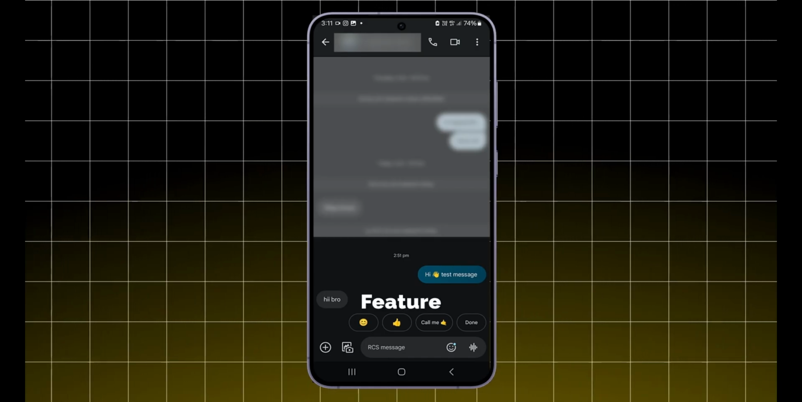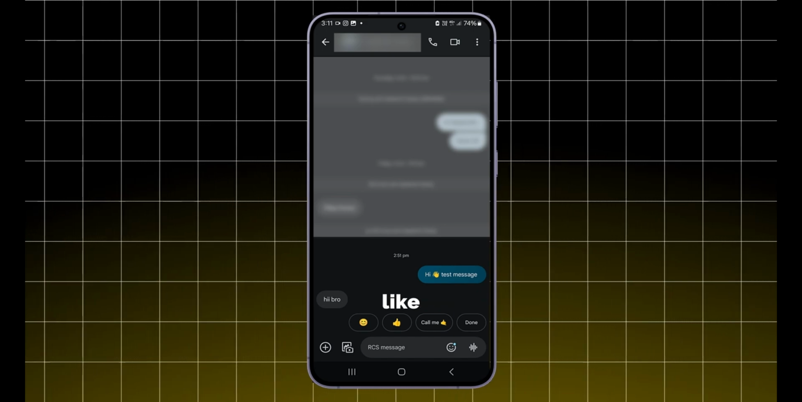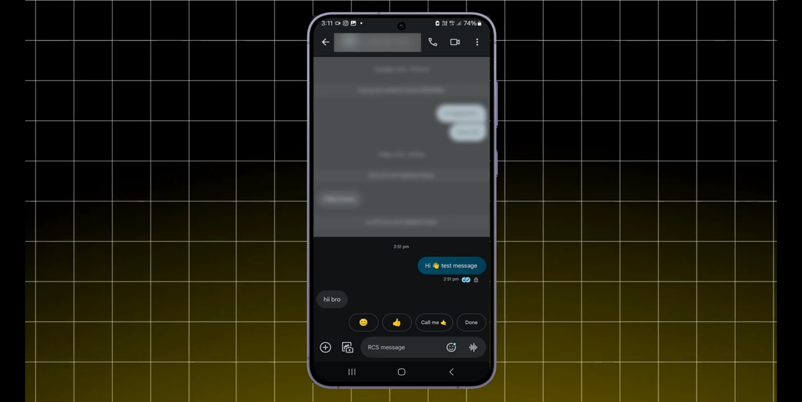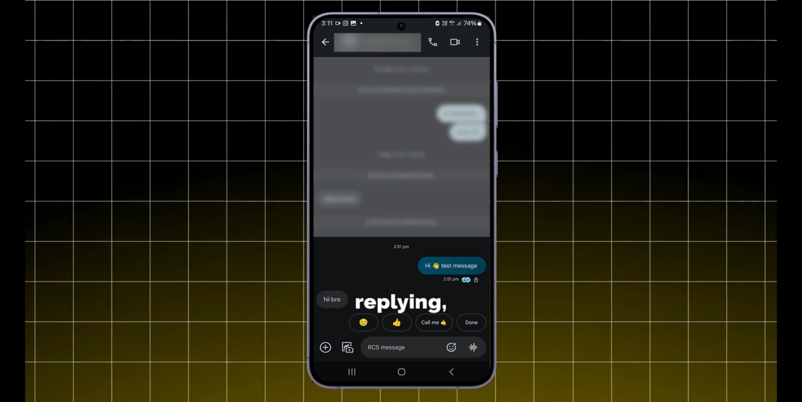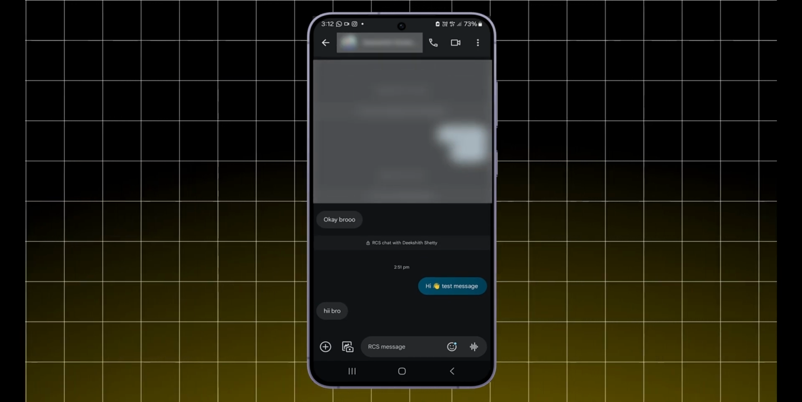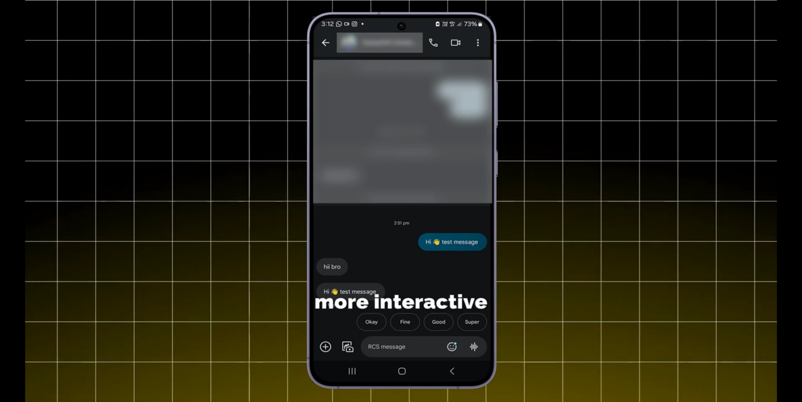The new RCS feature allows you to send messages online like WhatsApp. Once enabled, you'll see 2 blue check marks when someone has read your message, and if they're replying, you'll see a typing indicator. These features make texting more interactive and modern.